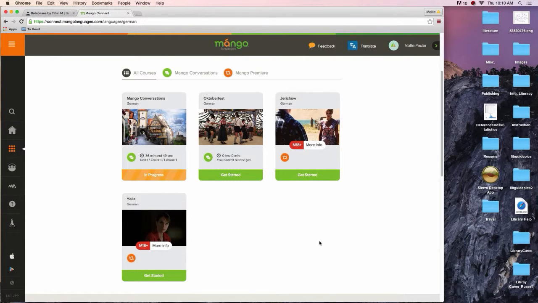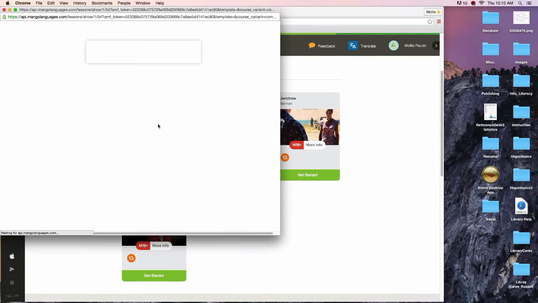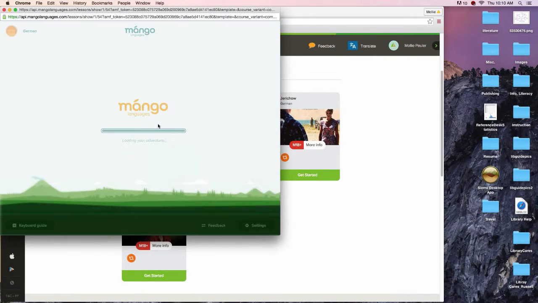I see Marie is asking how to sign into Mango. You can actually pick Get Access if you like. Okay, so I'm going to start off by looking at Mango Conversations. And it will go ahead and load your adventure in a new screen.